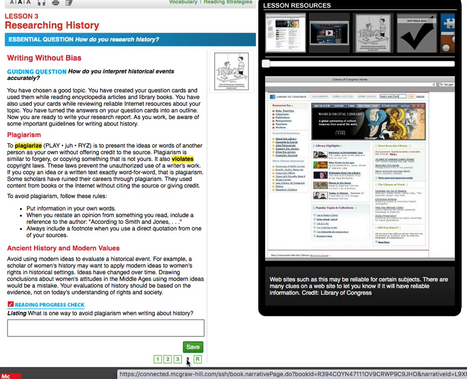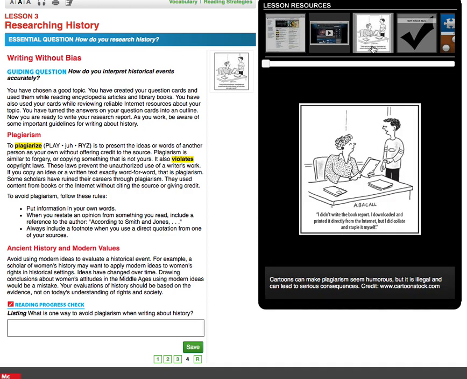Number 1, to plagiarize is to present the ideas or words of another person as your own without offering credit to the source. So if I click the little picture up here, guys, that's the little joke. I didn't write the book report. I downloaded it and printed it directly from the internet, but I did put it together, collate, and staple it myself. Okay, that kid is saying, I plagiarized. The older you get, the more you need to understand you can't take words directly out of a book and not give credit to somebody for that. So they'll tell you how to do that.